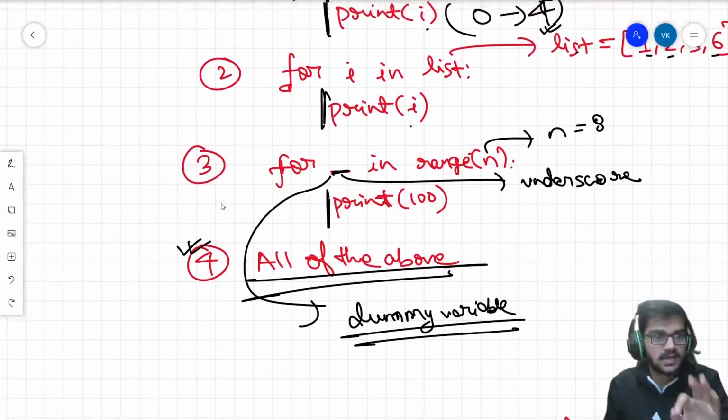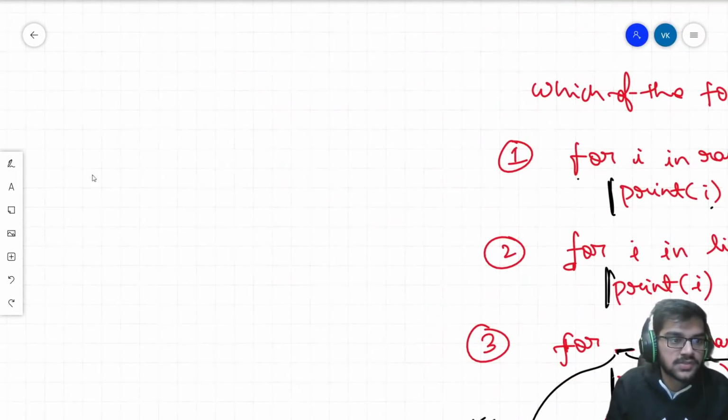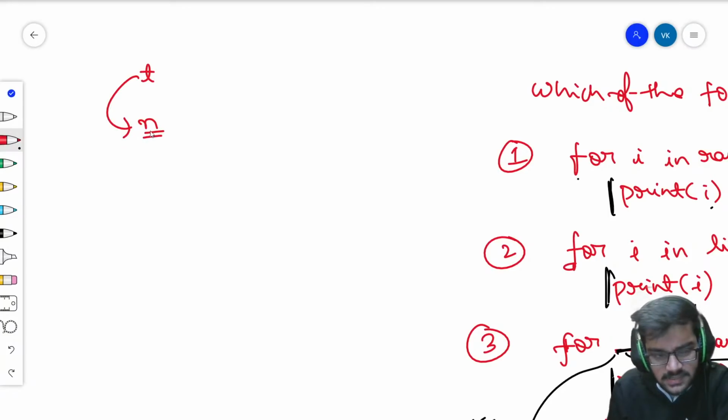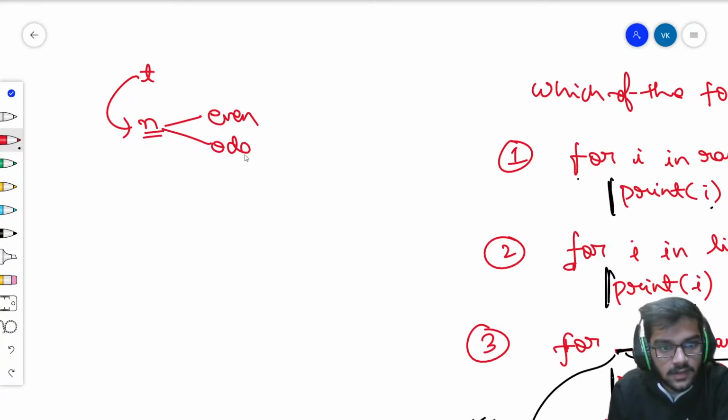So again, this is valid. The third one is also valid. I'll tell you one good use case. Let's say I'm going to give you t numbers, and each number is represented as n. And you have to check whether the number is even or odd.